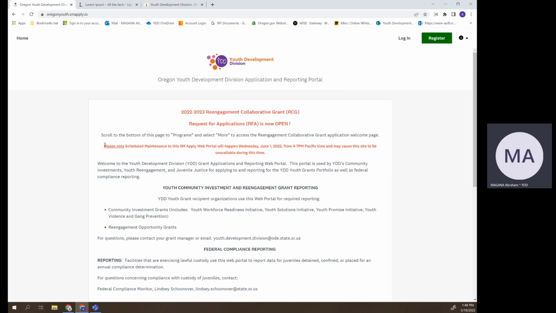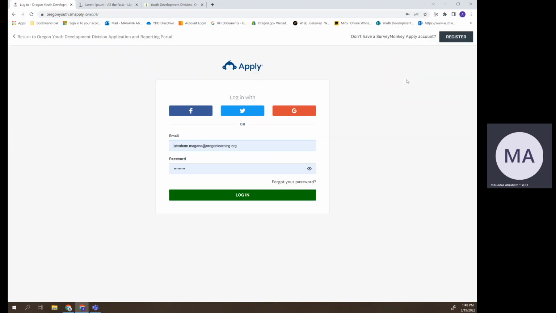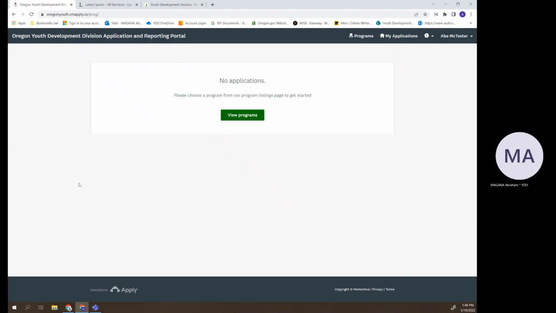First, we have to log in. Now, this recording assumes that you've already been able to set up a login and account with SM Apply. Once you set up your account, you'll be able to log in by just clicking here. The register button is if you haven't, you click on register and you just follow the instructions. But as you can see here, I already have an email set up and the password that I set up. Hit login. Currently, I don't have any grant applications.